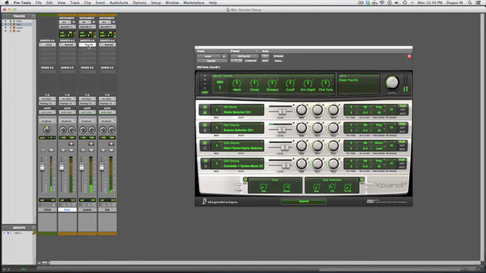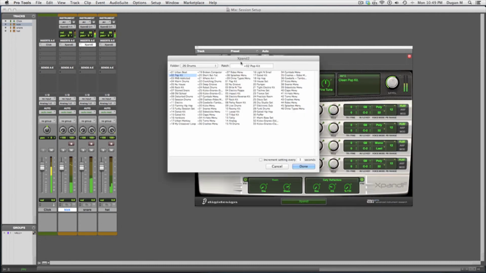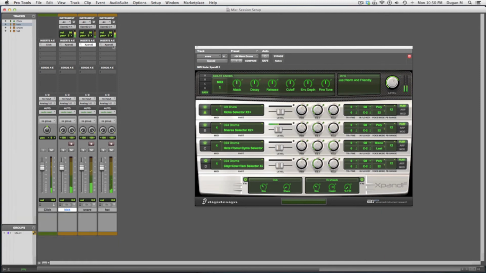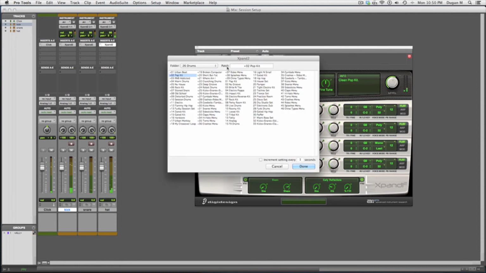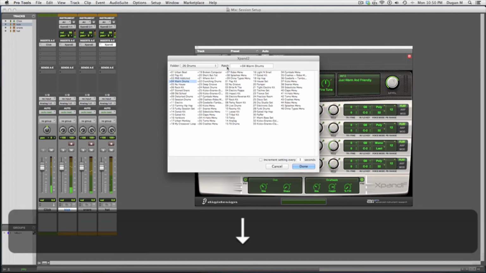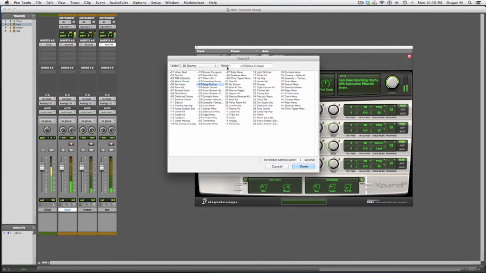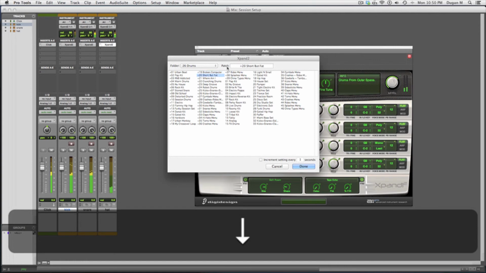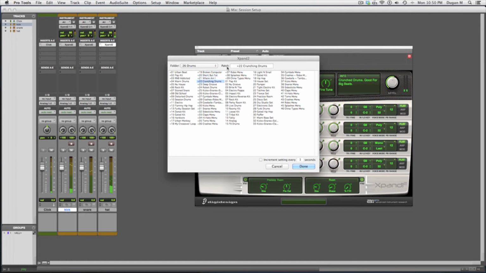Now we'll go to the next one. Here's our snare. That little guy in there. Let's see what we got. That's good for now. I'm gonna hit done. Let's go for our hat. Same thing right there. Let's go through those patches. That's good for me. I'm gonna hit done.